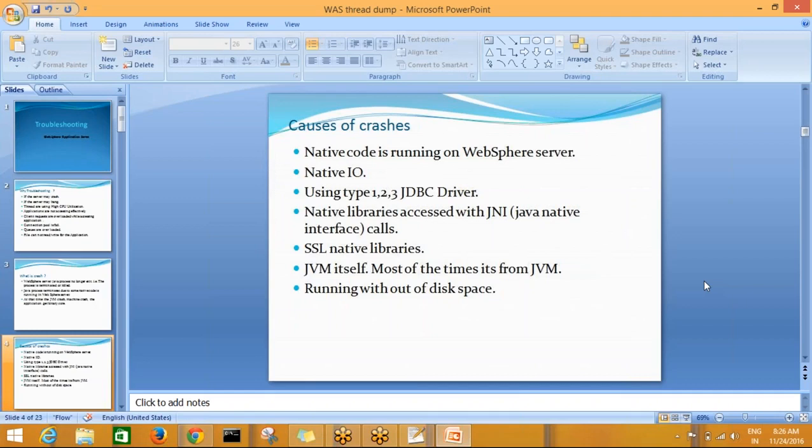And native libraries accessed with JNI, Java Native Interface calls. That is also a disadvantage, I mean, also a reason for crashing the server. And SSL native libraries.